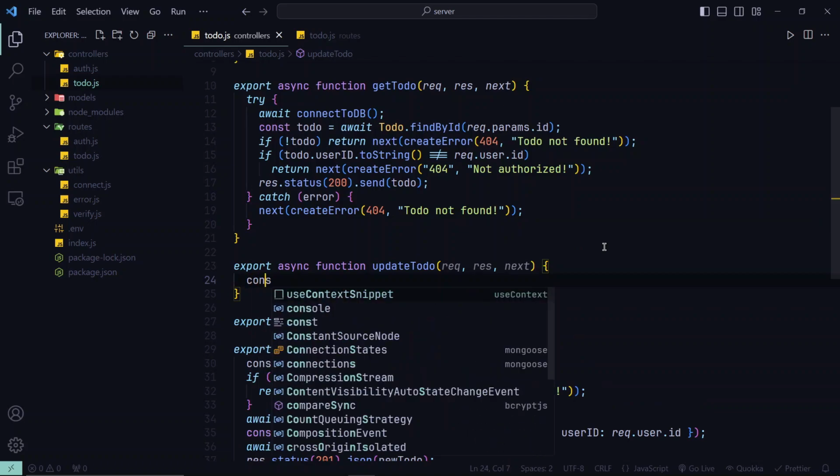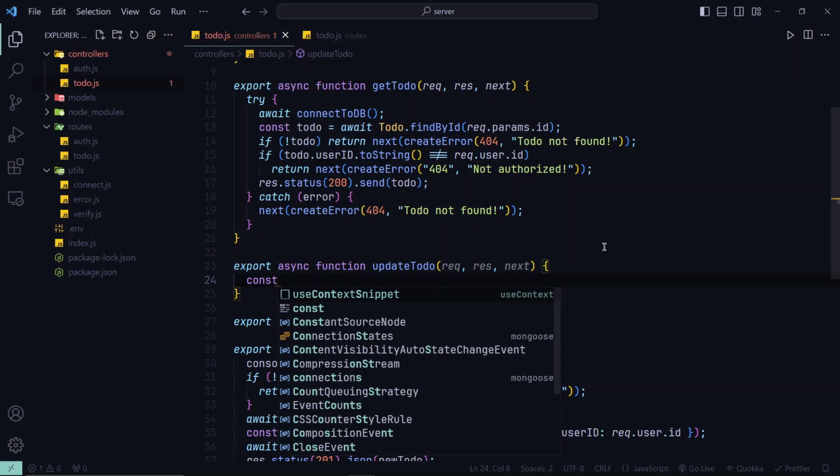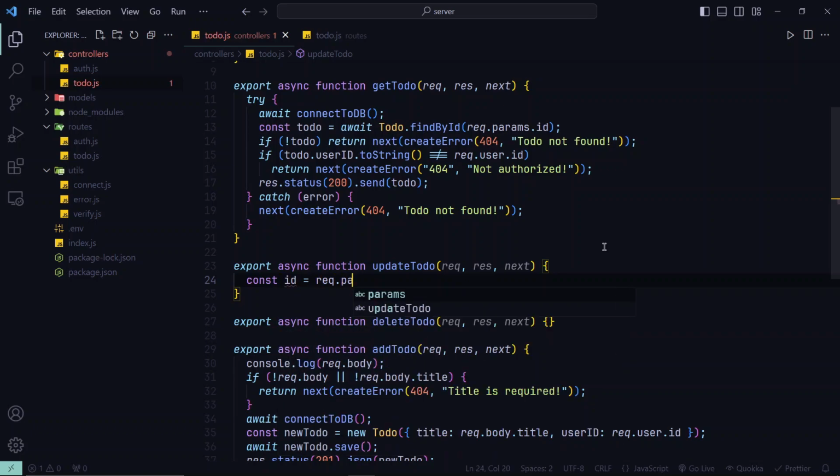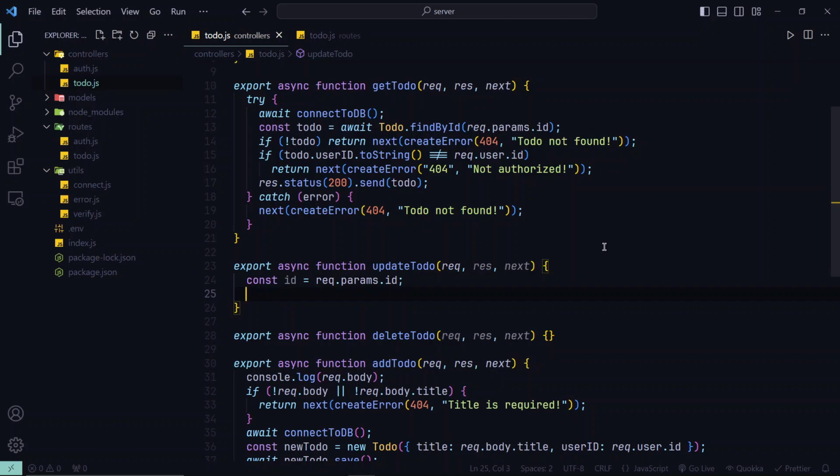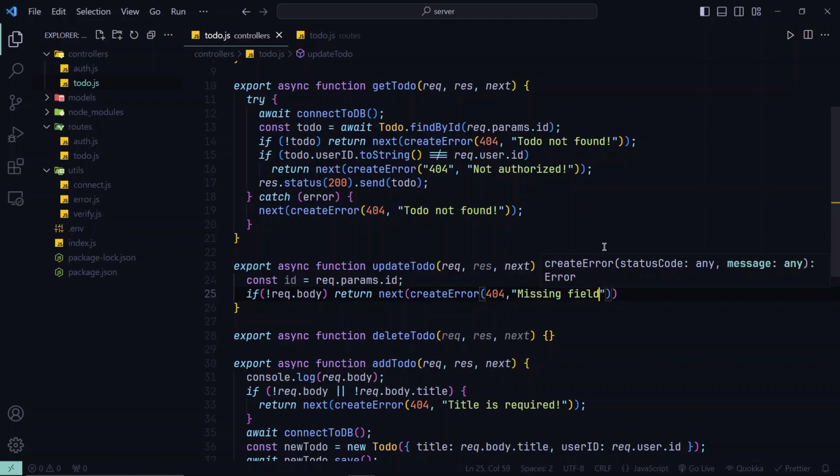Let's get the ID first of the todo which the user wants to update. const id = request.params.id. If request.body is not present, then we will return next, create error 404, missing fields. Use the appropriate status code. I'm using 404. I don't think this is the appropriate status code for missing fields. You can Google it.